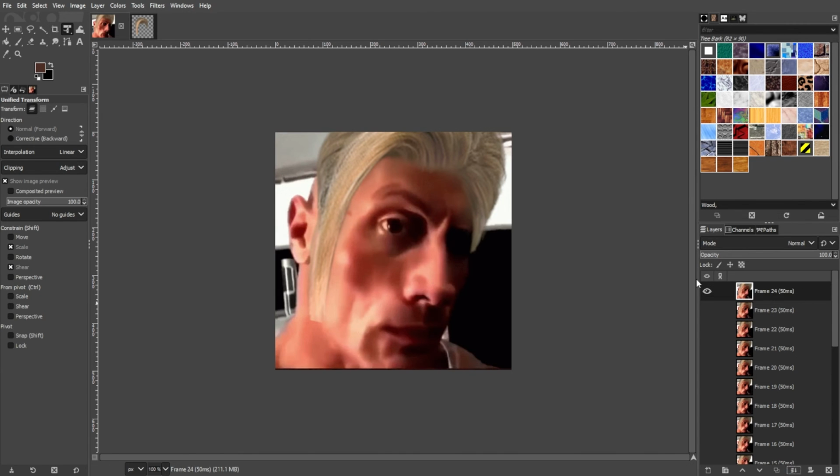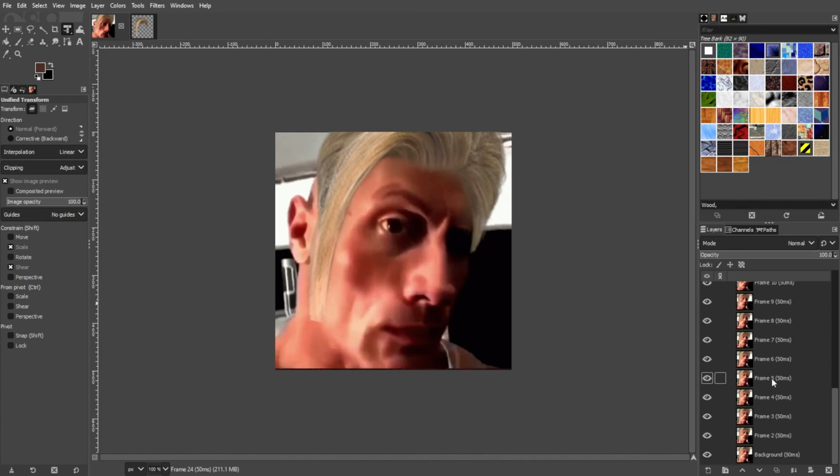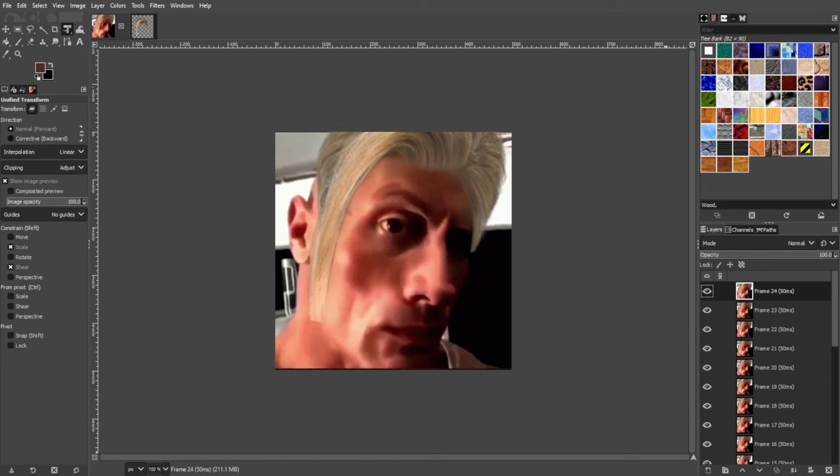And once you're satisfied with your design, you can now export it. But first, make sure that all the layers are visible. Any hidden layers will not be correctly displayed in the final generated GIF.